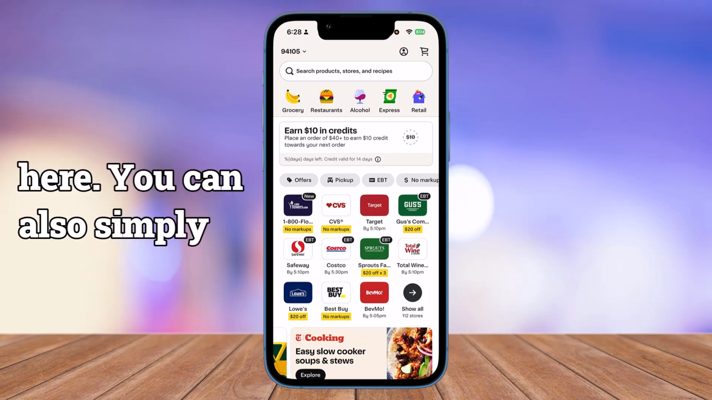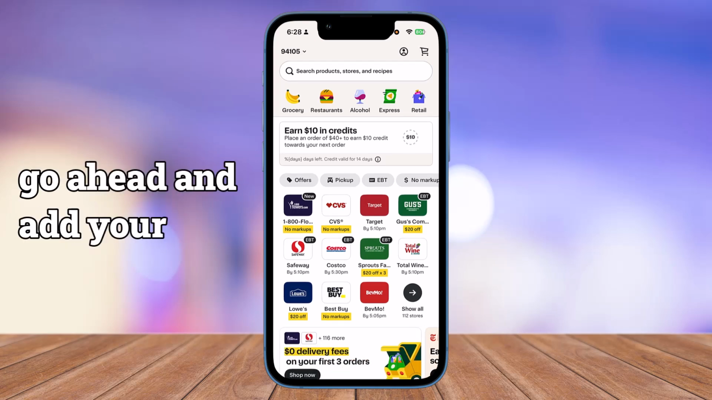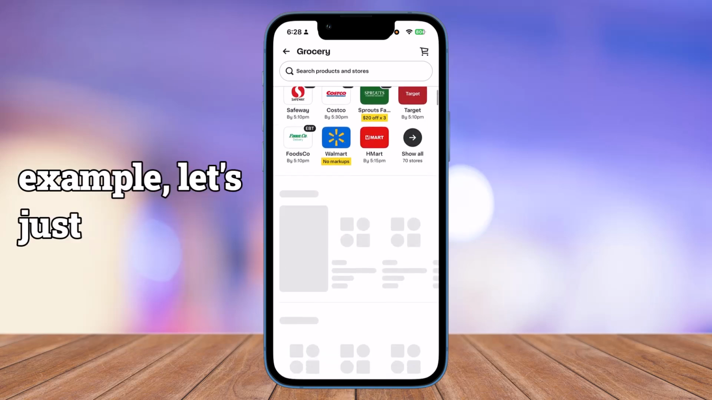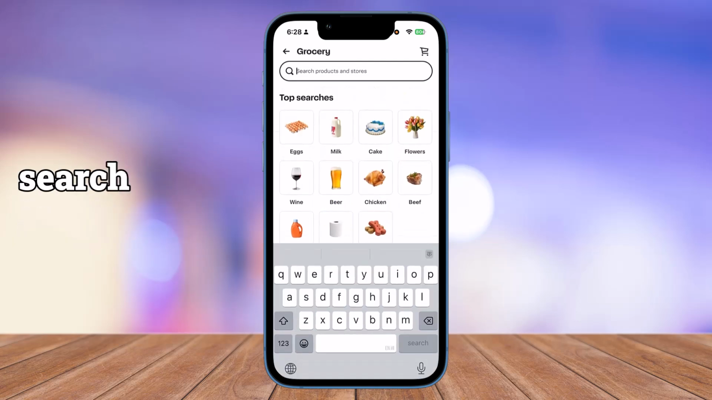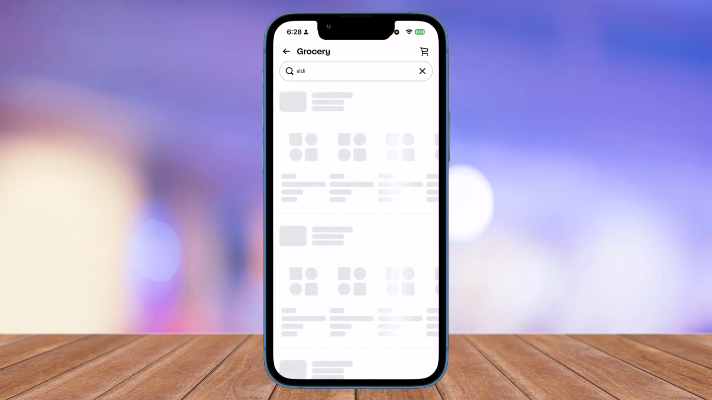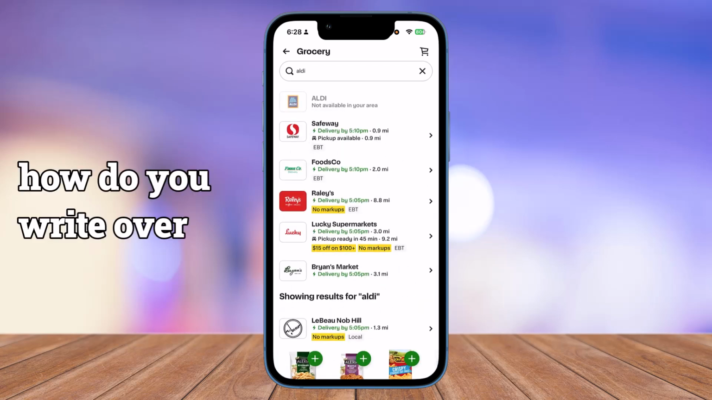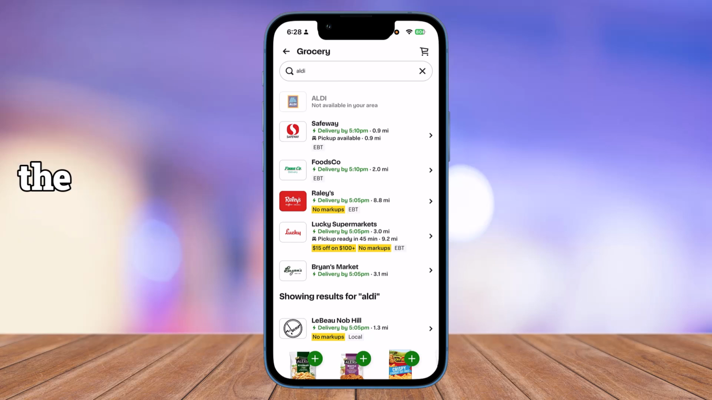You can also simply go ahead and add items to your cart. So for example, let's just say I'm gonna go ahead and search Aldi right over here, and then select Aldi on the top over here and then purchase anything from it. It is as simple as that.